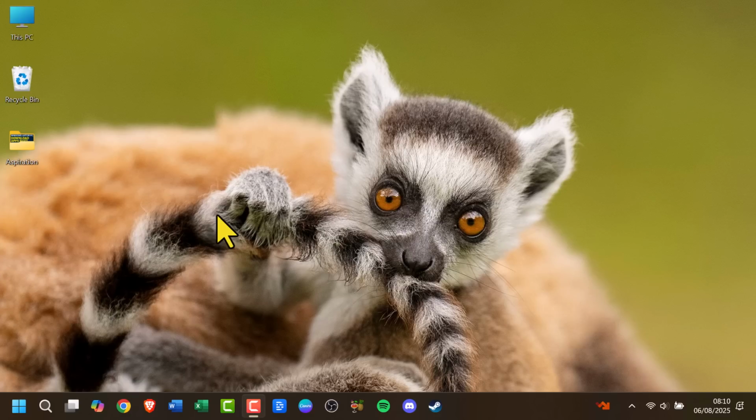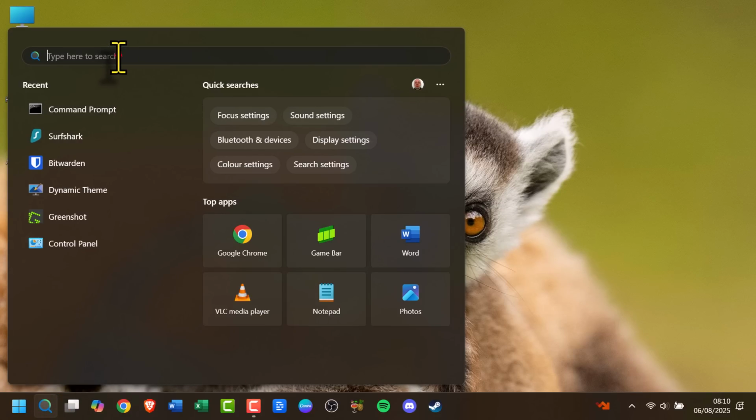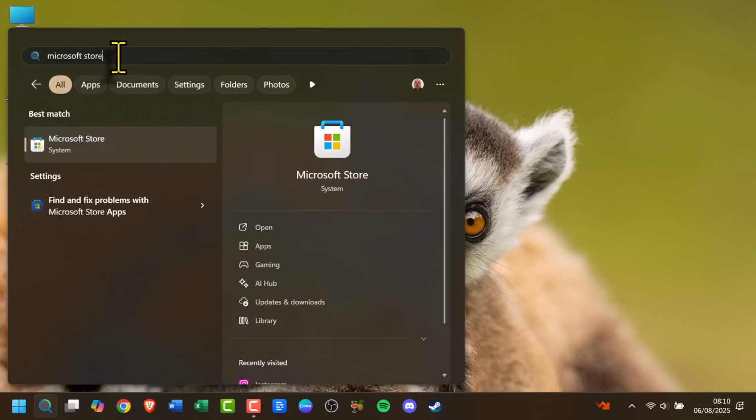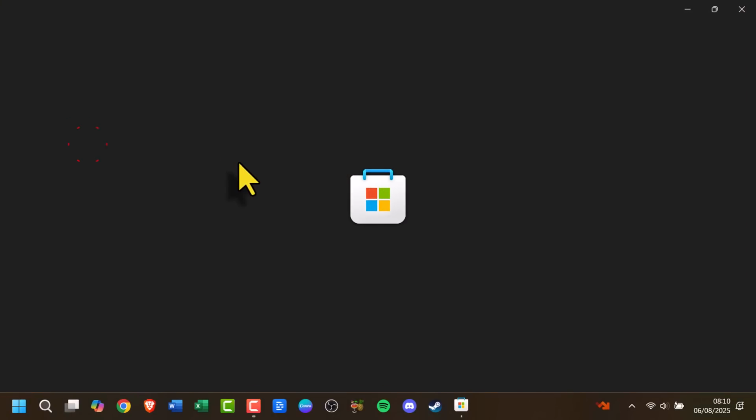Let's dive in. First up, click the magnifying glass icon on your taskbar and type Microsoft Store. You'll see the Store app pop up. Just click it to open.